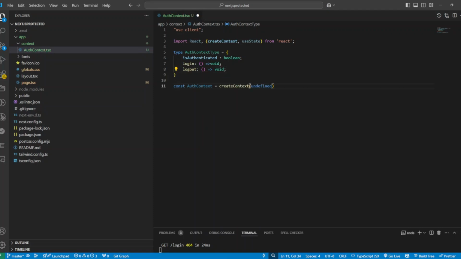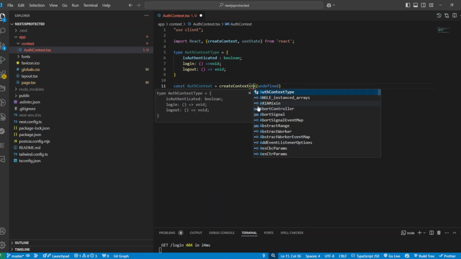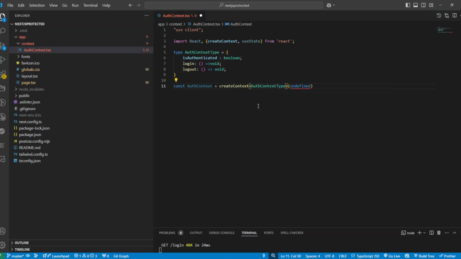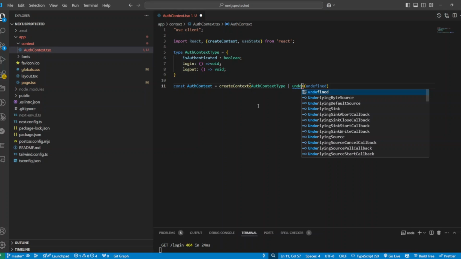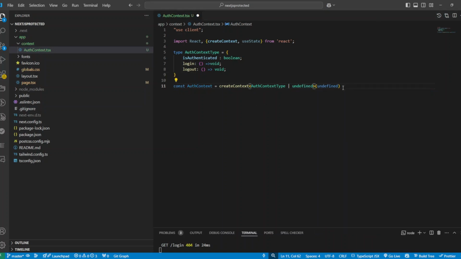So this way, when you create your context, you know what things you're expecting to have. Okay, so I will add here my type: AuthContextType or undefined. As you see, we took undefined as a default value for our context when we created it, so we have to handle that type as well.